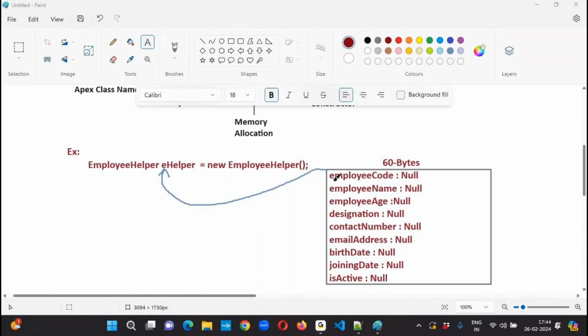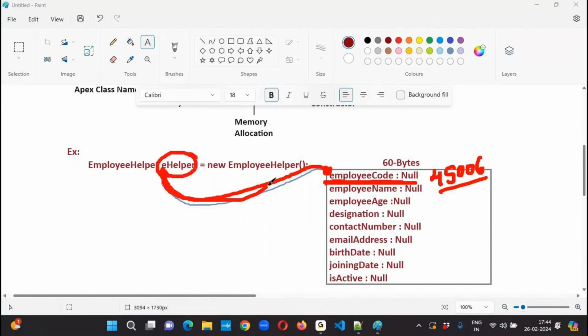I want to assign employee code as 45006. Then what can we do? We need to assign the value for this particular variable over here. In order to assign the value for this variable, we need to collect this starting memory address, right? This memory address is available where? Inside that object name. Inside the object name, we have this memory location. So based on the object name, we can go to the memory location.